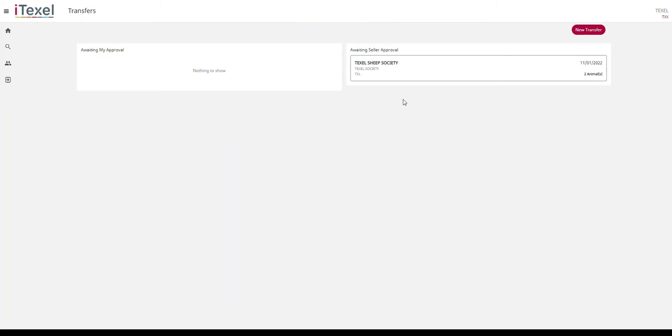The seller will receive an email directly from iTexel to inform them that they have outstanding transfers waiting and they need to view and approve them. If you make a mistake, you can cancel the transfer by clicking on it and selecting cancel transfer.